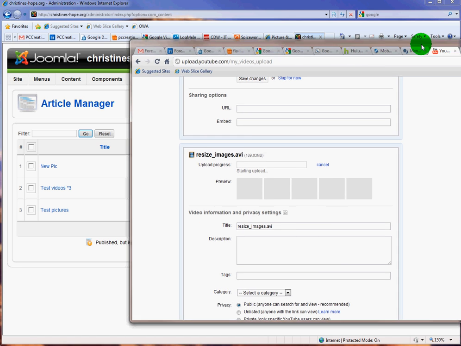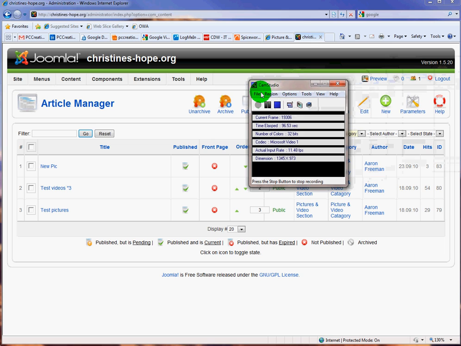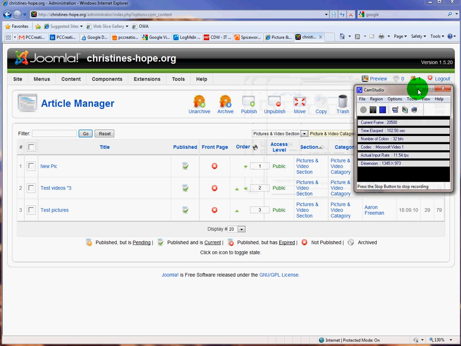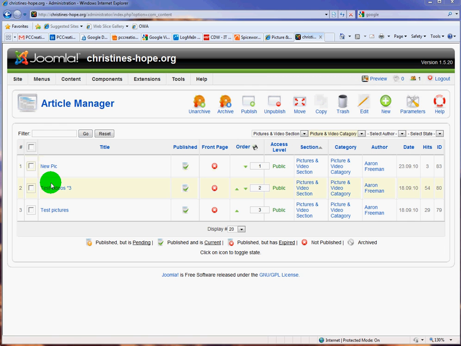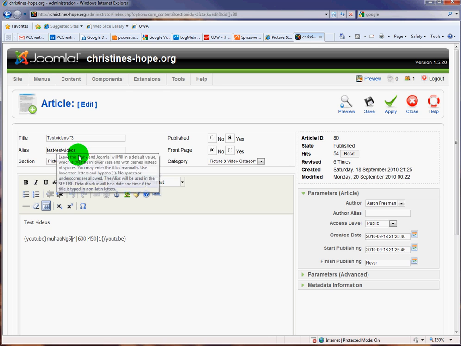The program I'm using to record today is called Cam Studio, and that allows you to record anything on your computer screen. I'll move that off and we'll go ahead and look at the test video. It just has a name, which I copy and paste, and then you can put your text here, and here's the code that you want to use. So let's go ahead and copy this code.